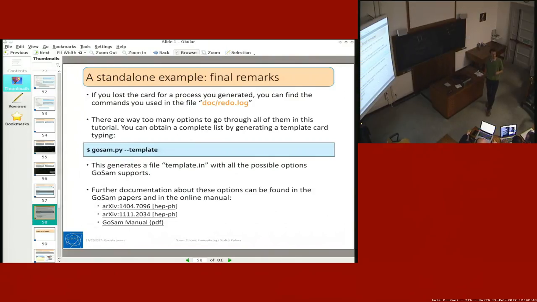Assume you have lost your input card, or you're wondering what you used to generate a process. If you don't remember, in the doc folder there is a file called redo.log. If you look into that file, you should find all the input commands that you gave in your input card. So this is basically telling you again everything that you did for that process. And if you rerun it with this as an input card, you should get exactly the same code. Now, there are many other options which I didn't show you today.